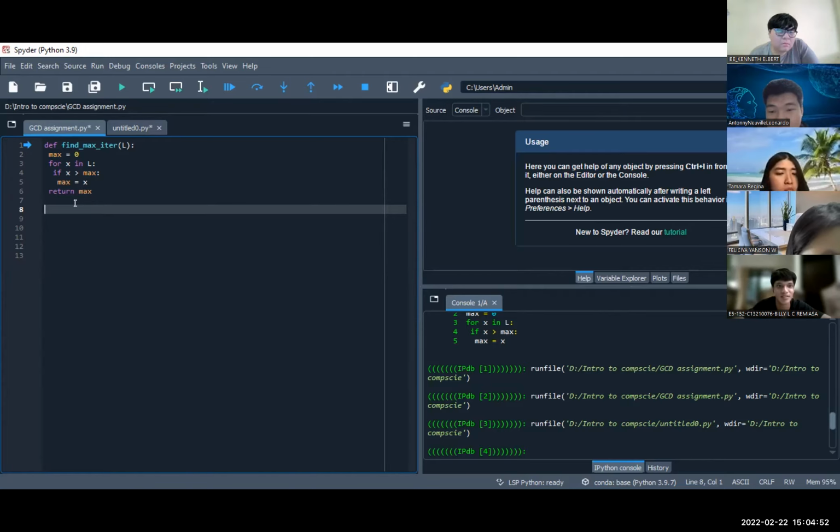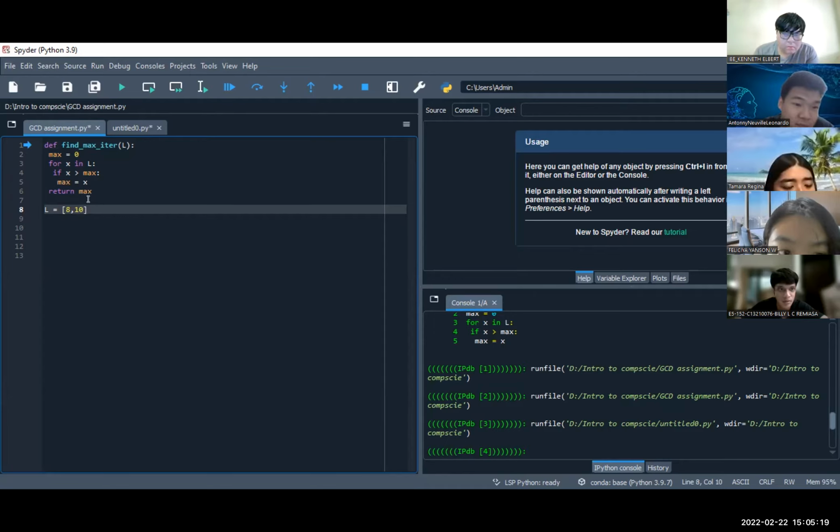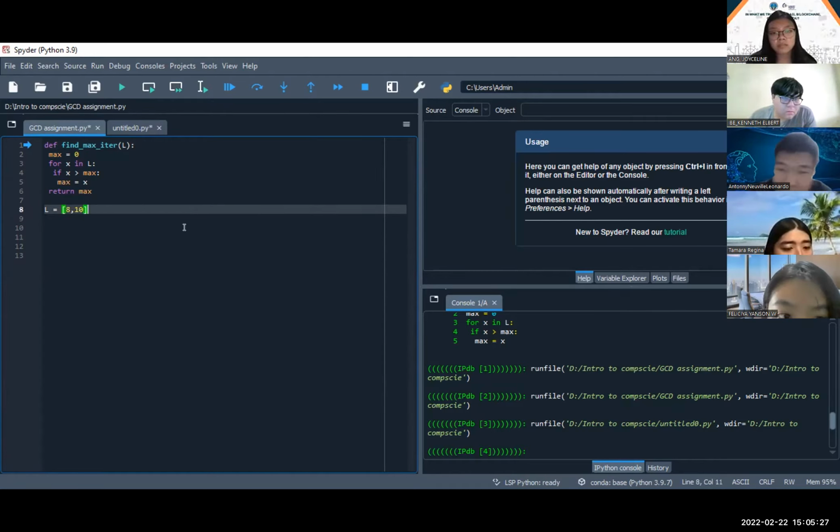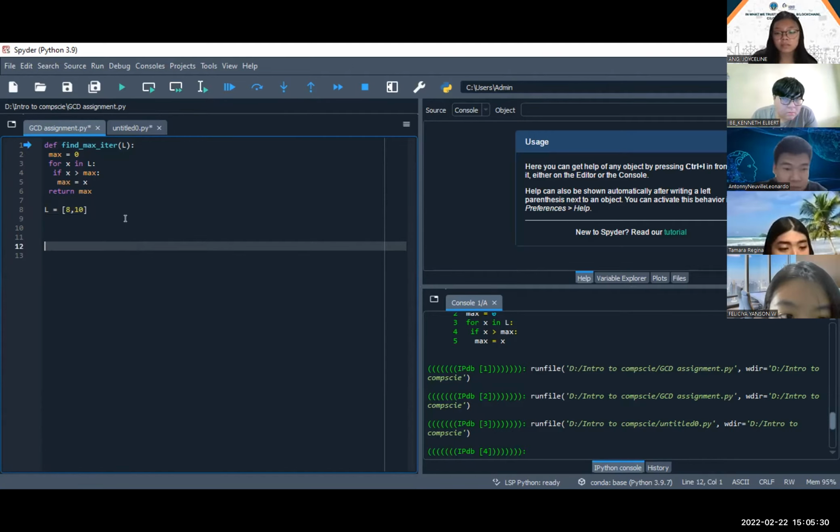So L equals, square brackets. Yes, okay. So you put any numbers, 1, 2, 3, separated by commas. You can put any numbers, any list. So 10, 110, and then going down to 2, and so on.